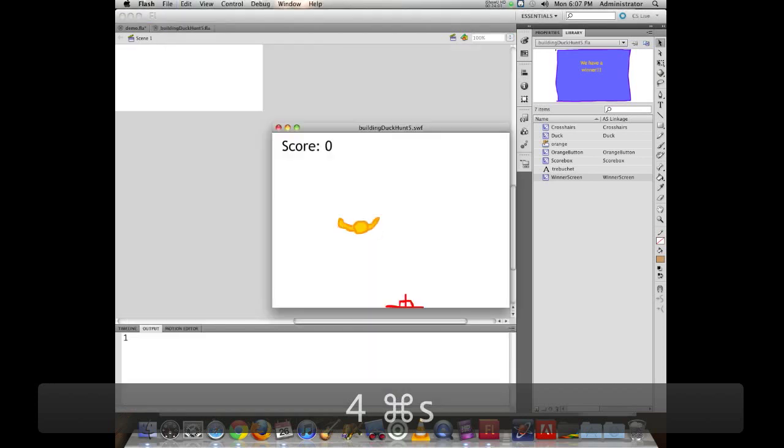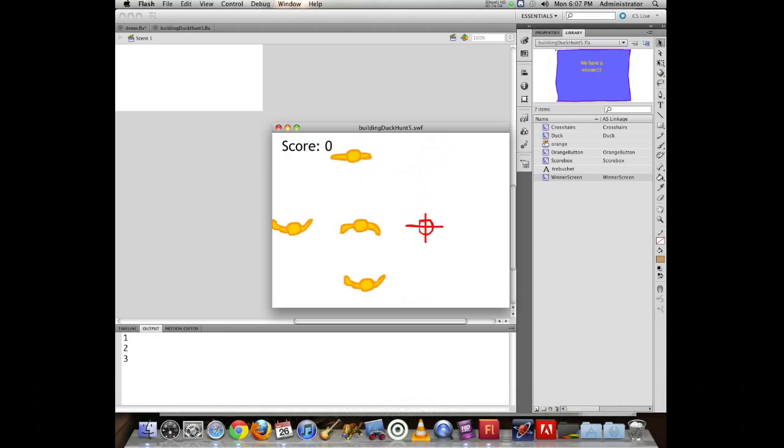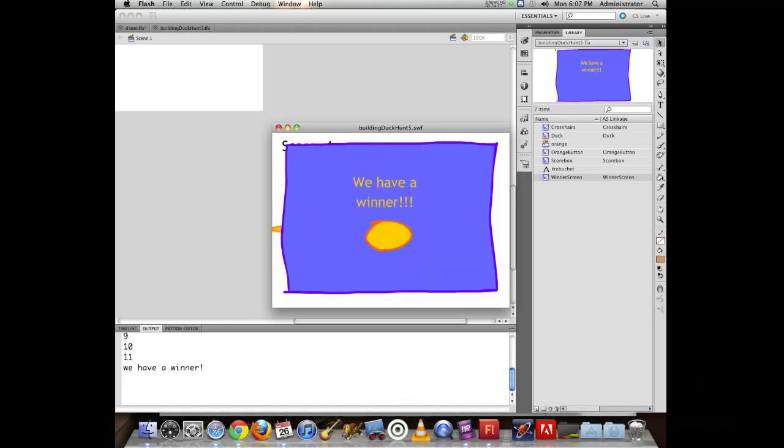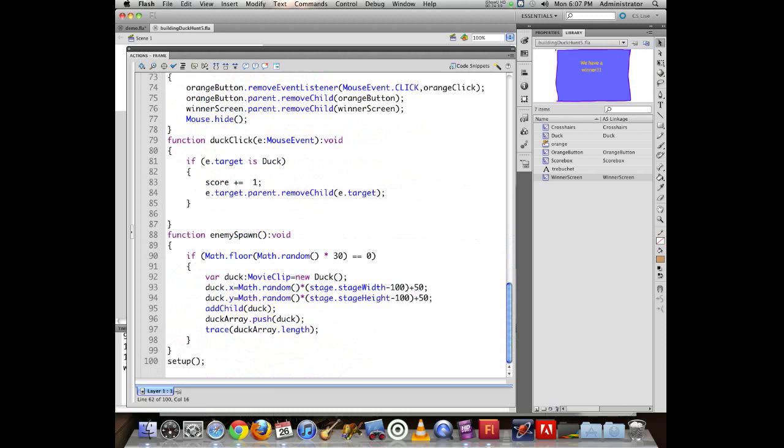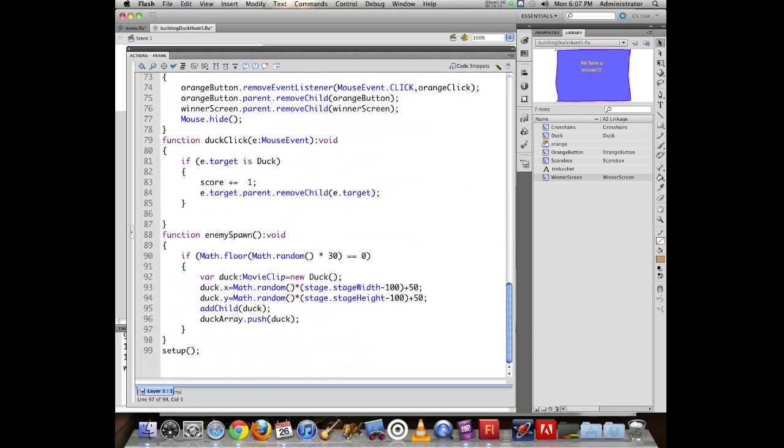So if I run it, there's 1 duck, 2, 3, 4. So we can see how many objects are in the array. So I got up to 11 ducks. So it's adding those objects, or the ducks, to the array. So this now means all my ducks are in the array, and I can gain access to them.